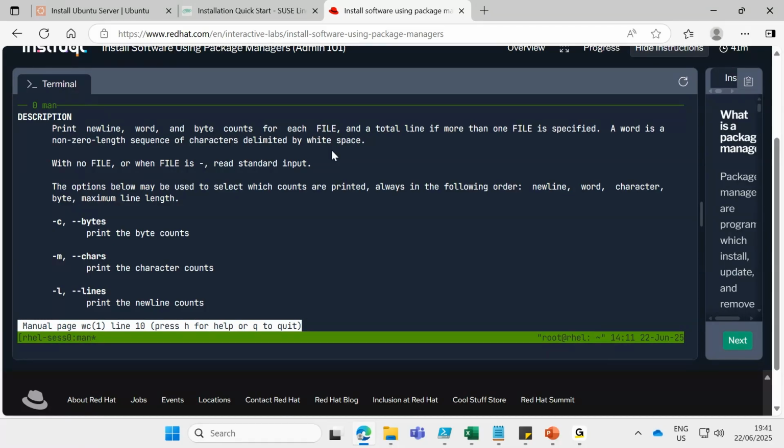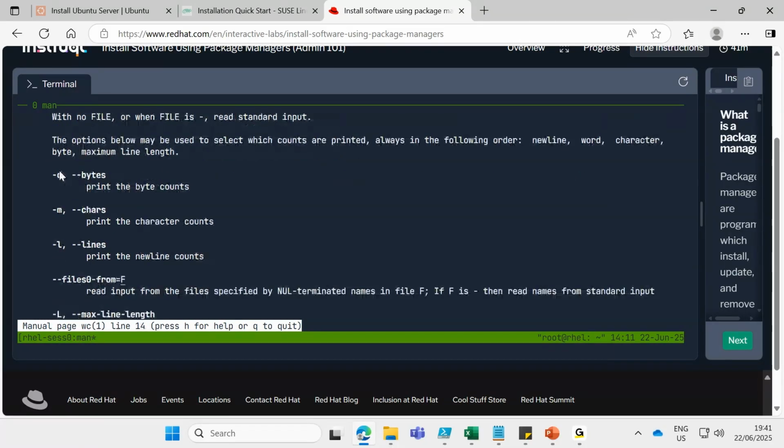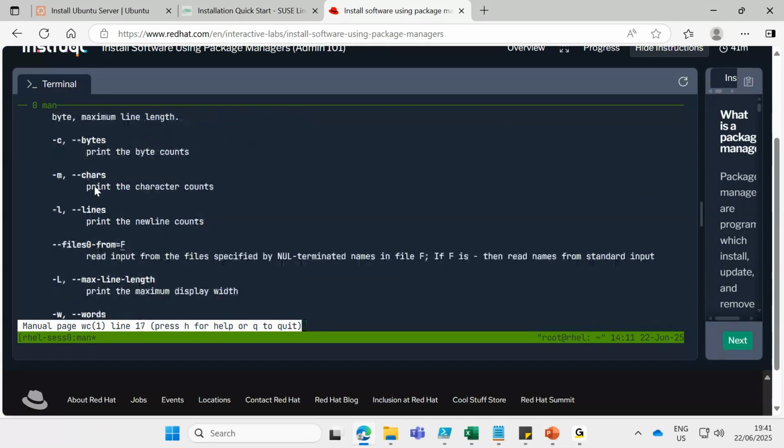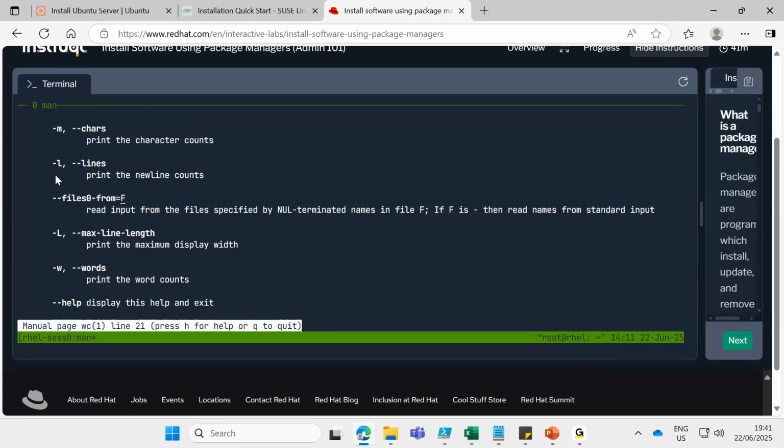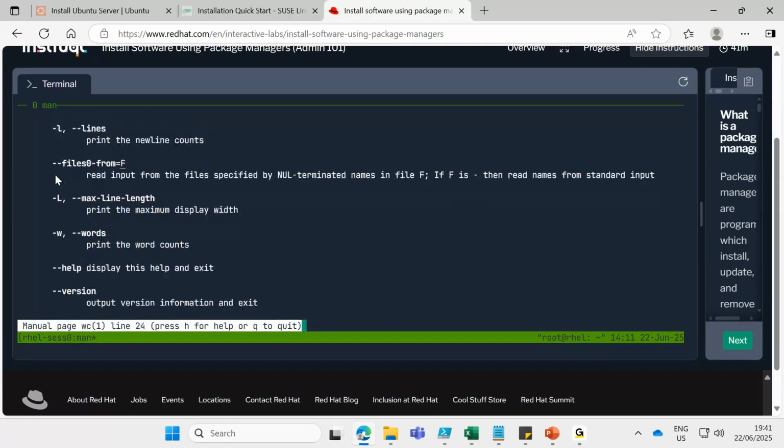So there are a few options. -c for bytes, the byte count. For character count, we can use -m. Characters, we know, are letters. -l for lines. So how many lines are there? You can use -l. And -w for words.